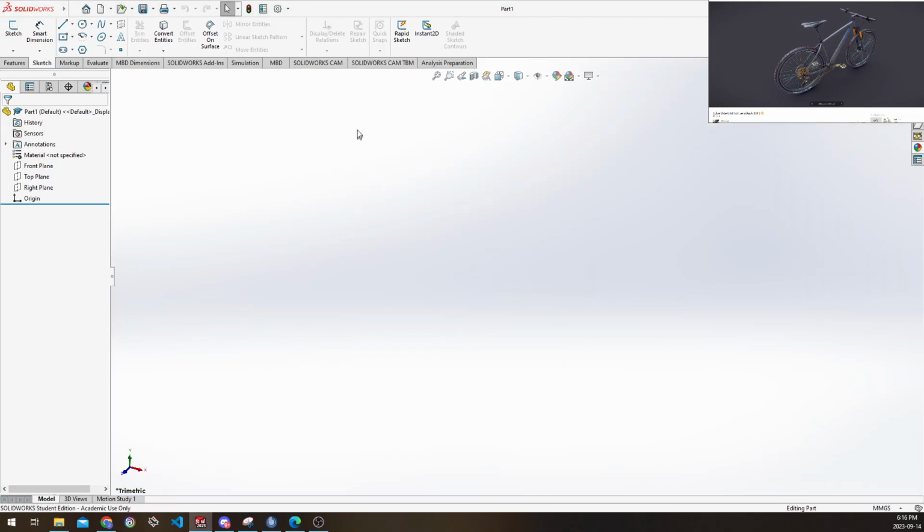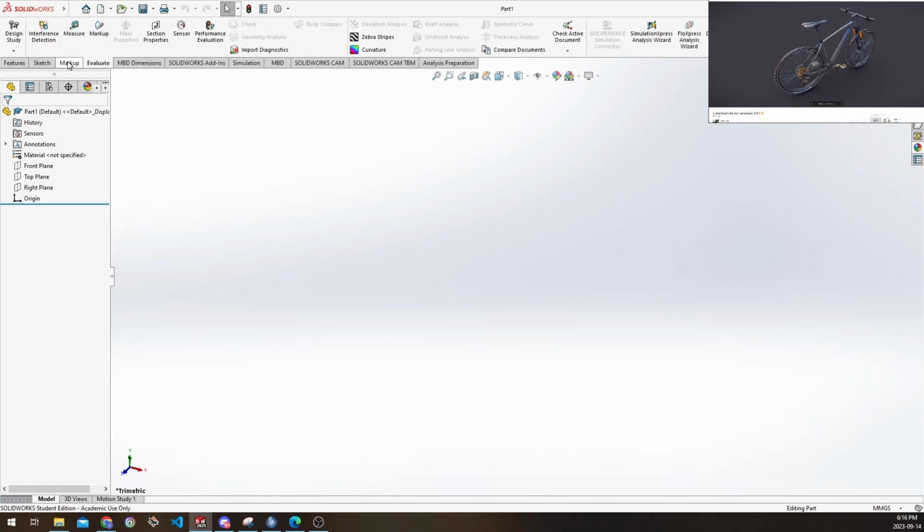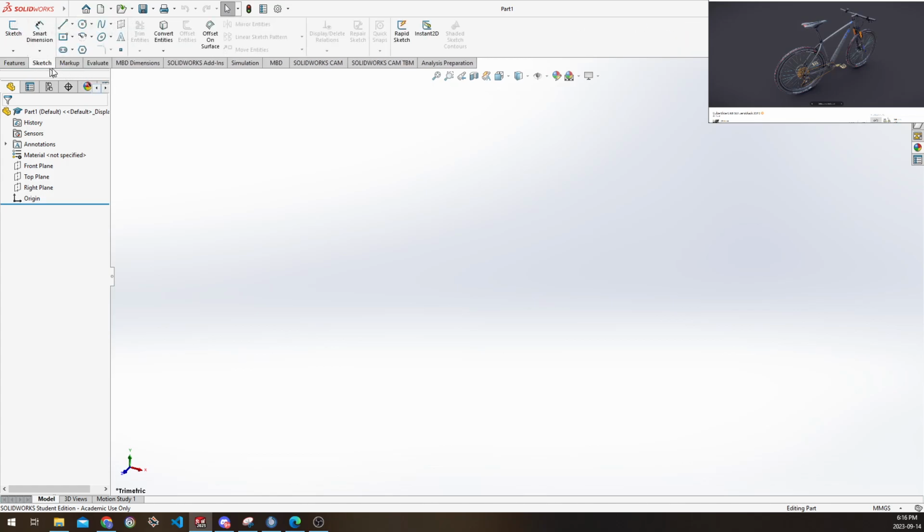Okay, going back to our part, we have this secondary bar that appears now that we're inside of a part. There are a lot of different tabs here, and I'm not going to go through all of them because most of them are not necessary. The main three you really need to worry about are features, sketch, and evaluate. I don't think I've even used markup before. That might be useful as well if you're trying to illustrate something. But basically, you always want to start with a sketch.